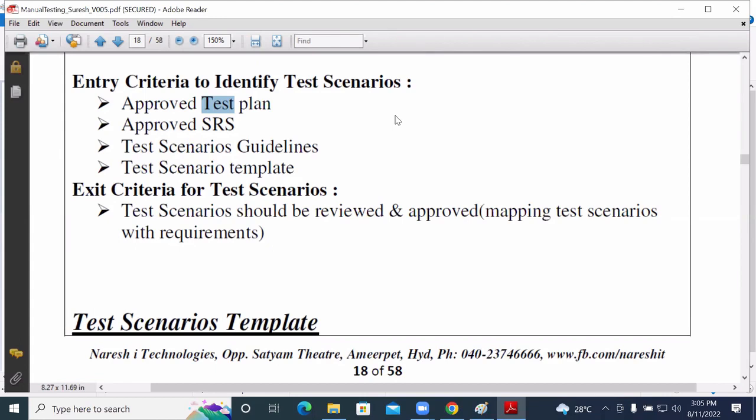Client requirement SRS document will be there, right? Requirements will be there in the requirement document. But the question is why we need to refer to the test plan. We need to refer to the test plan.